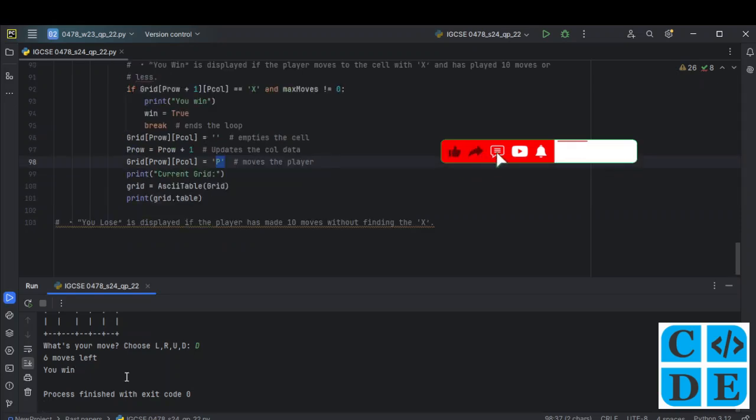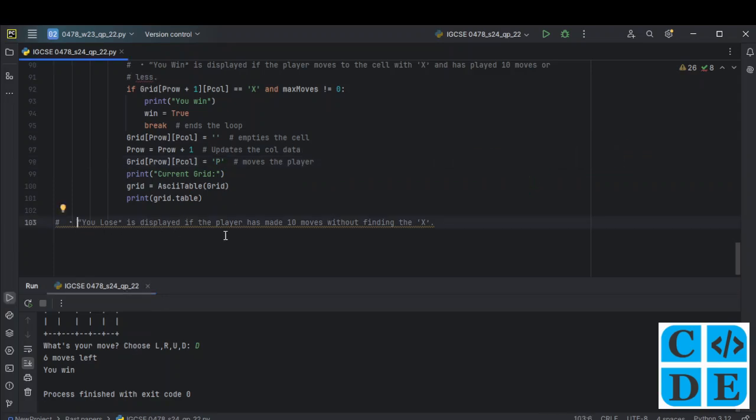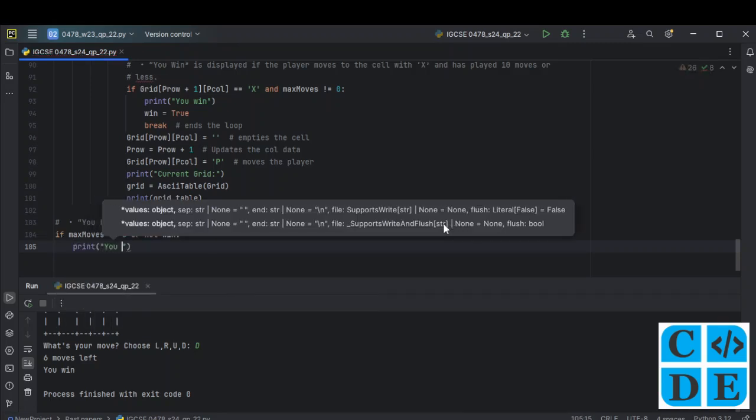Woo! What happens if I exhaust my moves? Okay, so we need to program that part. Now, you lose is displayed if the player has made 10 moves without finding X. Okay, so that means we need to check if the max move is equal to 0, or not win, if the user did not win. Okay, and then we need to print you lose. Let me add an exclamation mark to it. I don't think that will be a problem.